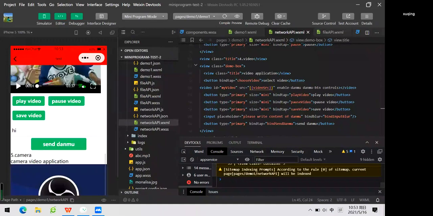Later, I have an input component here to accept what we type with the keyboard as Danmu. Then here, another button to send the Danmu. Here are the codes for the Weixin ML file.